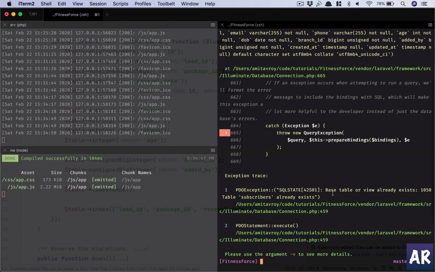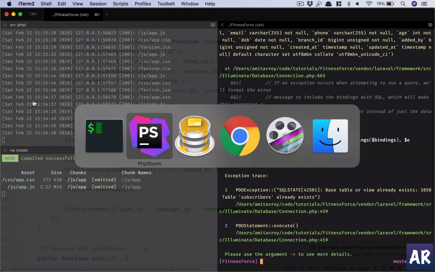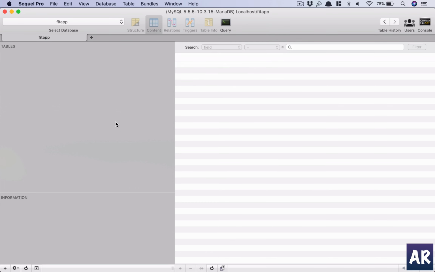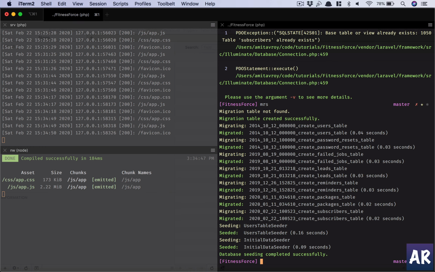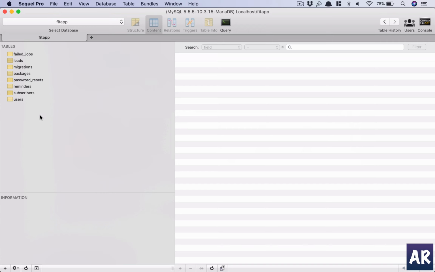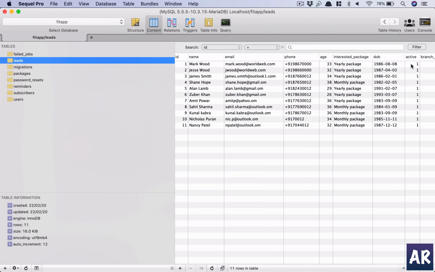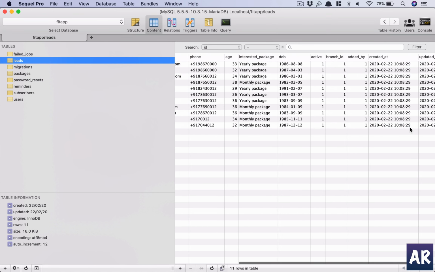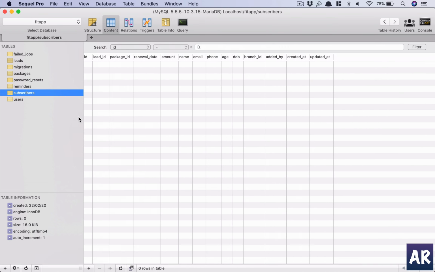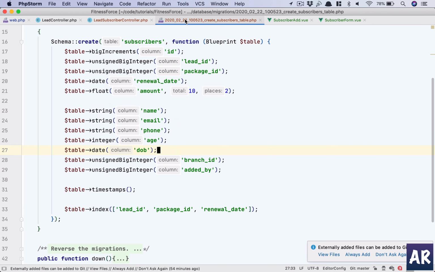Okay, it failed because it says the subscriber table already exists. Let me open up the database. I'll delete all the tables for now. Okay, because these are all dummy data anyway. So I just updated the existing migration. I don't want to create one migration just for adding that column. Okay, so we have leads where everything is active 1, and we have subscribers where we need to put in the data. Okay, so the migrations are done.